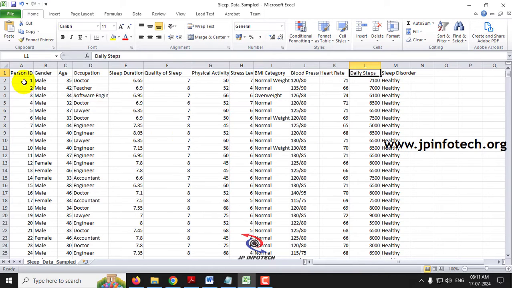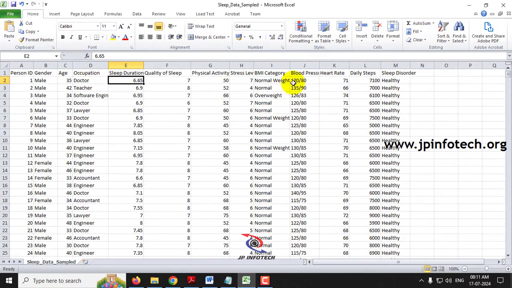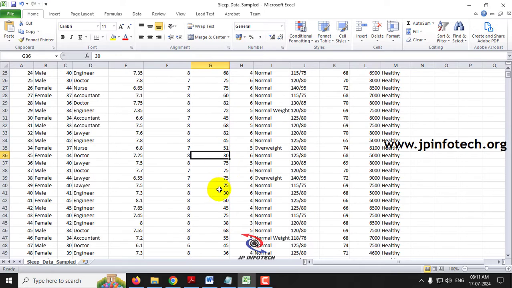This is the person ID they have taken to identify the person, and gender male or female, and age, occupation like doctor, teacher, software engineer, lawyer. So they have categorized those details in the data set. For sleep duration, they have taken how many hours they sleep, like 6.65, 6 hours, 7 hours, 8 hours. And quality of sleep, they have categorized from 1 to 10. That is given in the data set. And physical activity is in minutes, like 15 minutes of physical activity for the whole day, 30 minutes, like that.